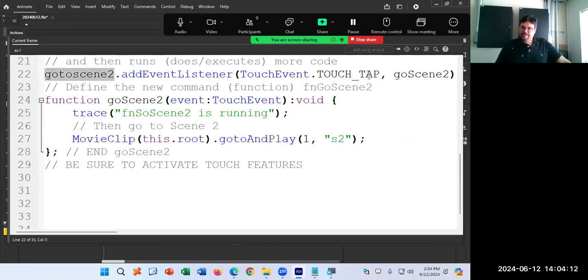There's a button that I'm going to tap on, run some code. That new code means tell me a message. Trace will only happen to us as we are coding our app. This will not be shown on screen. Well, how do you program it to make it show on screen? Of course, there's a way to do that. We'll get to that later. Tell me a message, the programmer. And then move us to scene two, frame one.